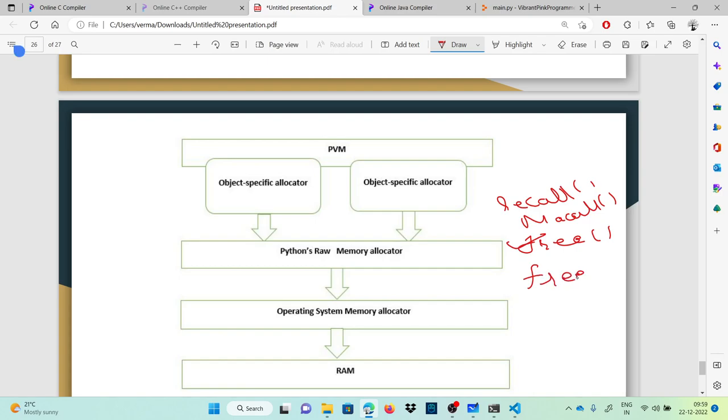Free function, okay. But in Python, memory allocation and deallocation are done automatically by the runtime. The programmer need not allocate memory while creating objects or deallocate memory when deleting the object. Python's PVM will take care of such issues. This is not our task. This is the PVM's task. The PVM takes care of this.